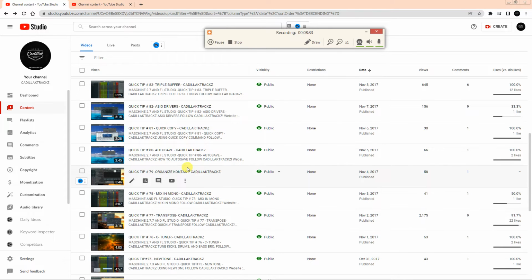This is a real good one, organized contact. A lot of people have a lot of contact kits, or they're not able to browse contact fast or real good. So this shows you how to organize your contact kits, especially when you have a lot of them. I think it even has a link to a tool to do that.